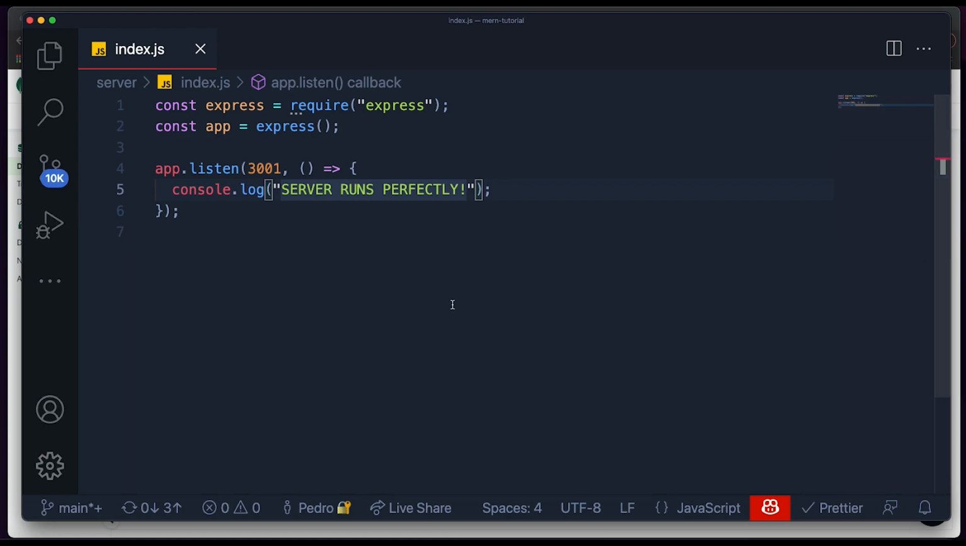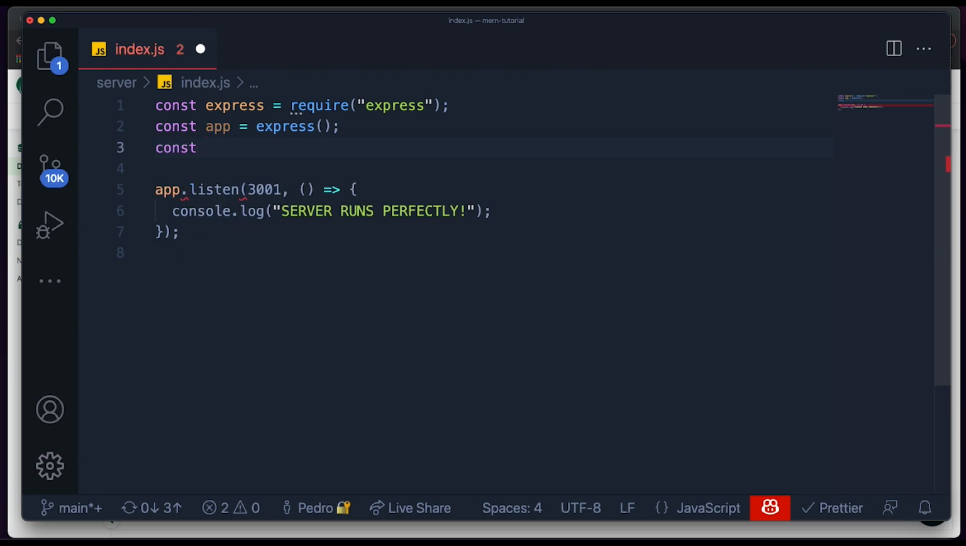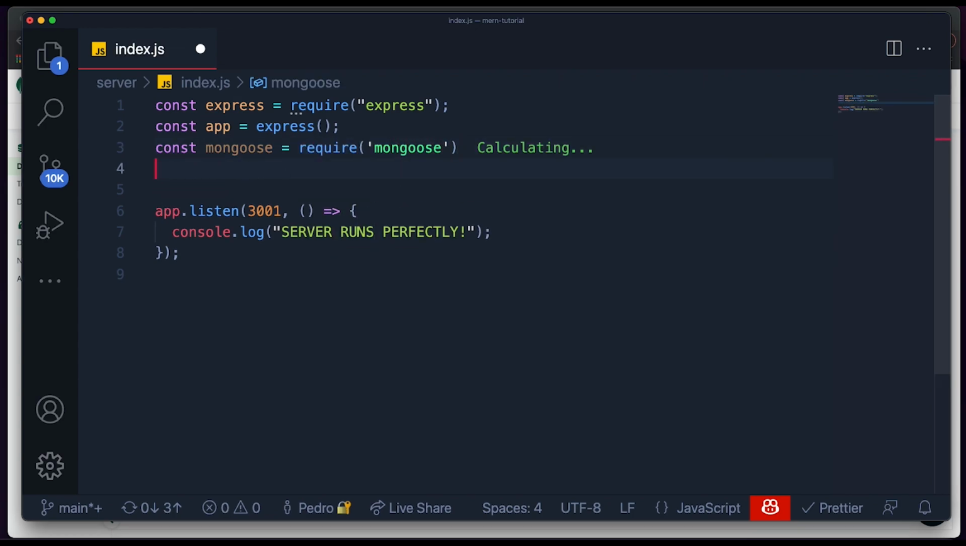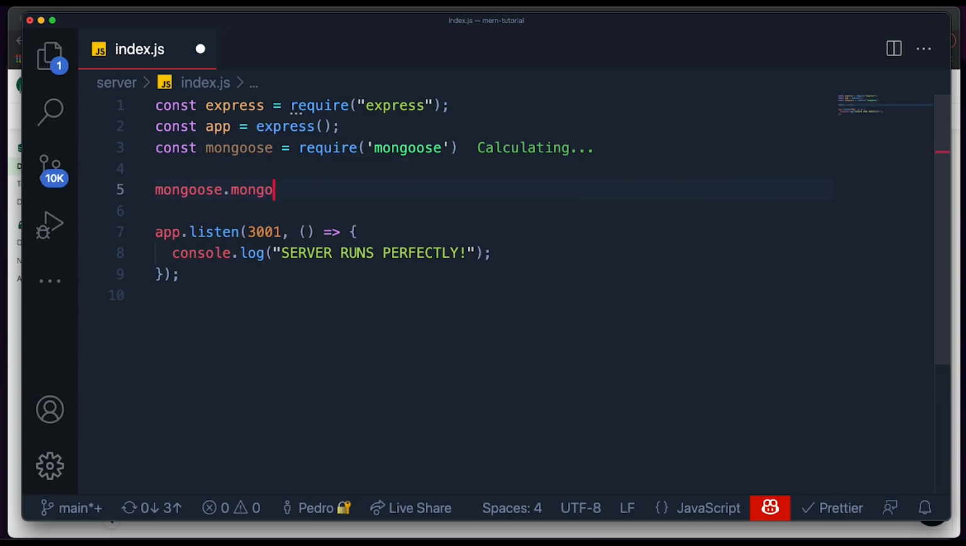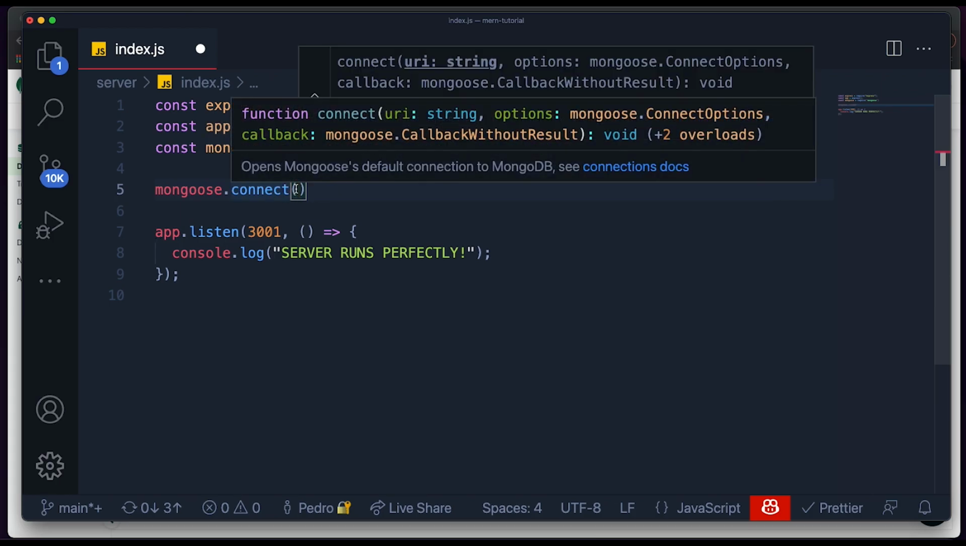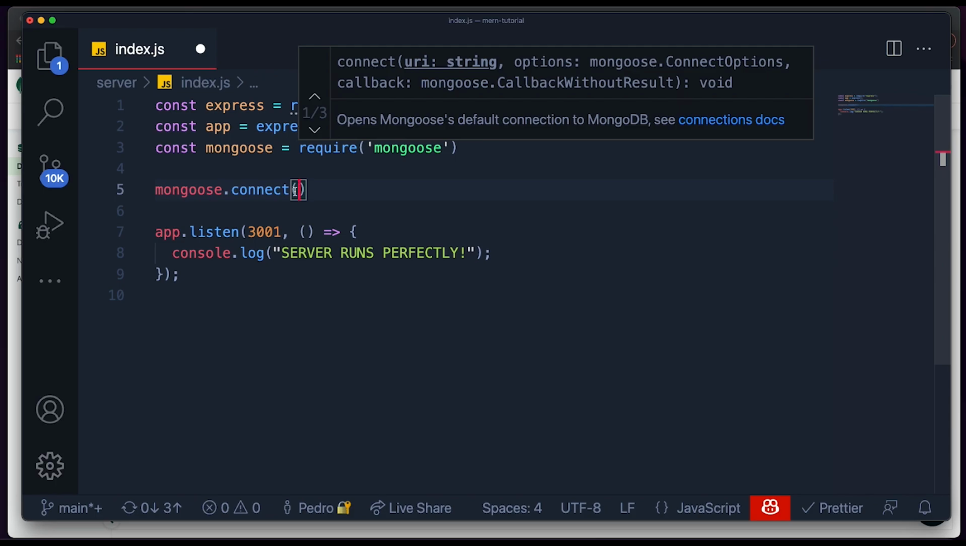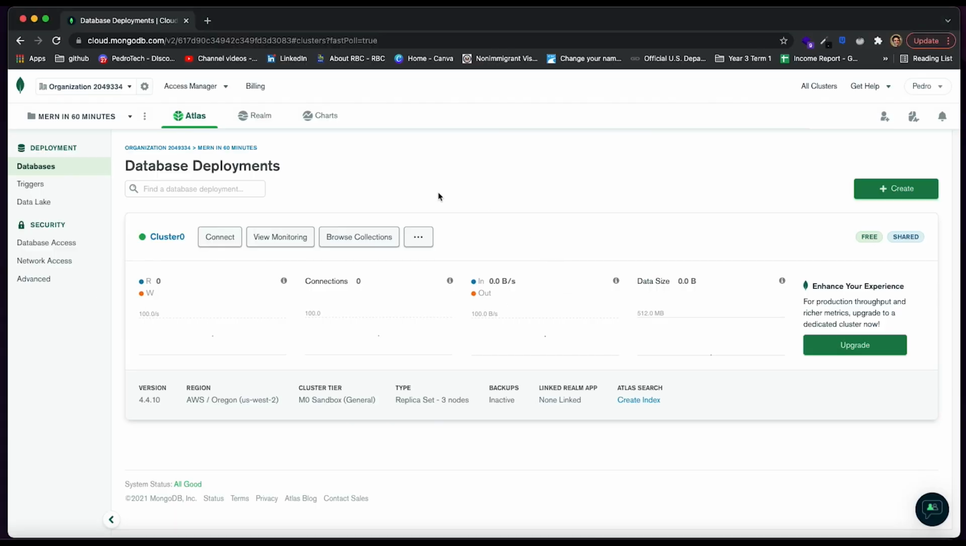Now we can start setting up our MongoDB connection. And the way we do this is very, very simple. We need to come over here, and at the top, we need to import mongoose from the mongoose library. So we're going to say const mongoose equals require mongoose. Then we just say mongoose.connect like this. And mongoose.connect takes in a string over here, which basically represents the connection to the cluster that we just created. If it doesn't make sense, I'll explain in a second.